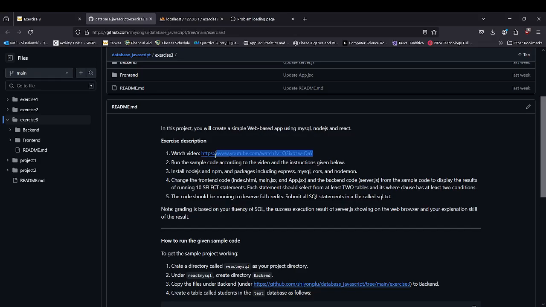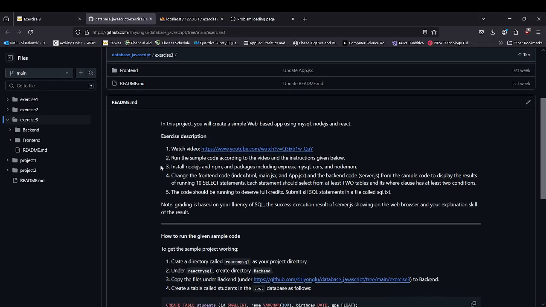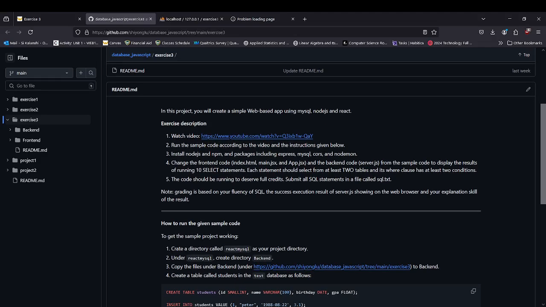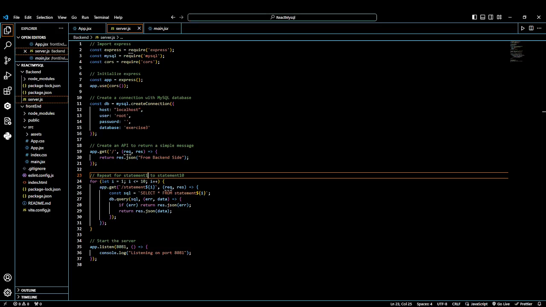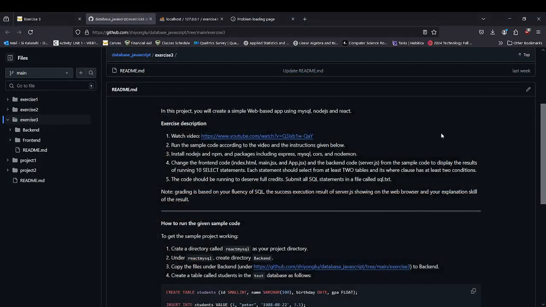So, first, I had to watch a video, and the video helped me set up the whole front end and back end for exercise 3. What we had to do after that was to change the front end code, all these files together with server.javascript from the sample code, and make our own by running 10 select statements. Each statement should select from at least 2 tables, and its where clause has at least 2 conditions.